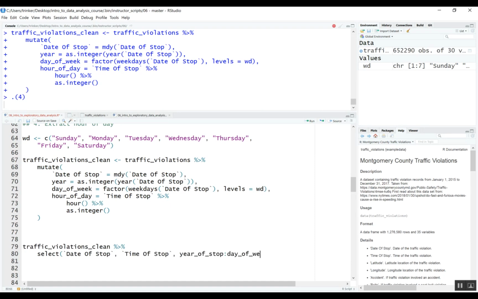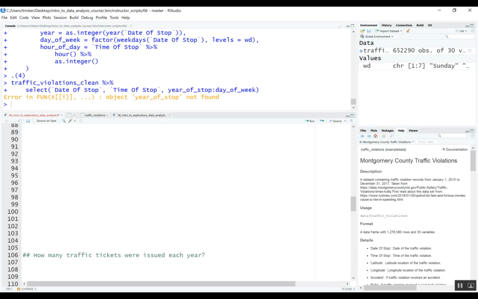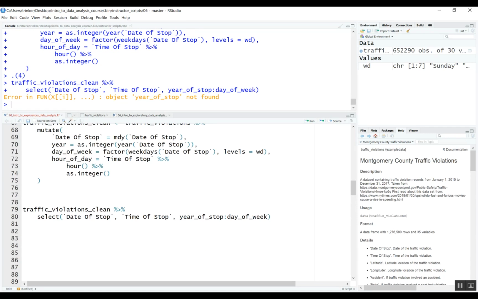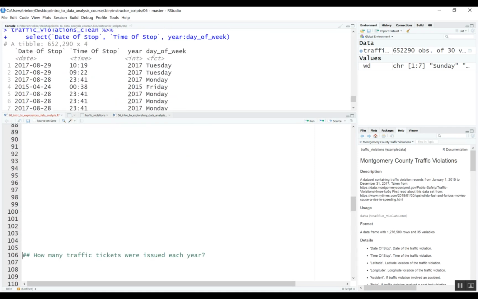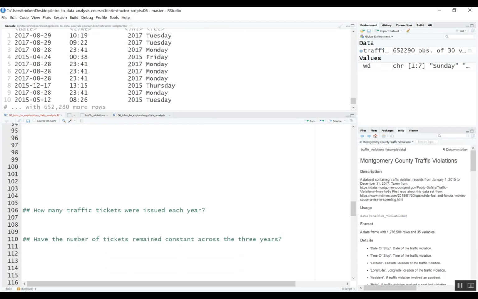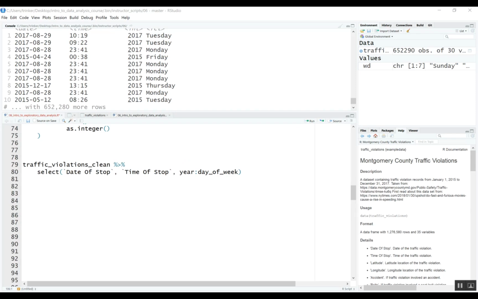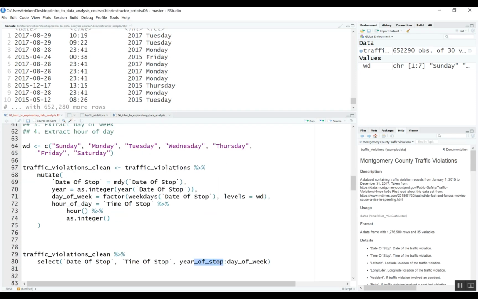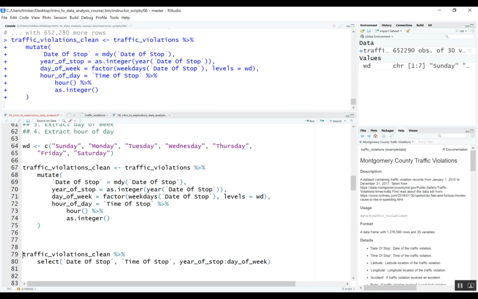And this allows us to see things a little easier than if we have a really wide data set, right? There is no year of stop. Where is that? Should just be year, I guess, not year of stop. There we go. So now we can move into some of our questions. So it asks how many traffic tickets were issued each year. Actually, I decided, just to be consistent with what I had been typing, like day of week, let's do year of stop while we're at it, just to be consistent with things.